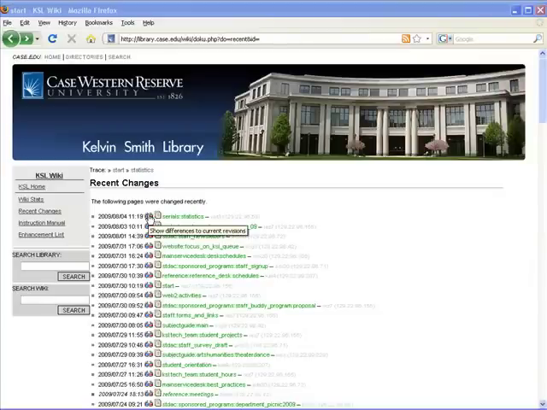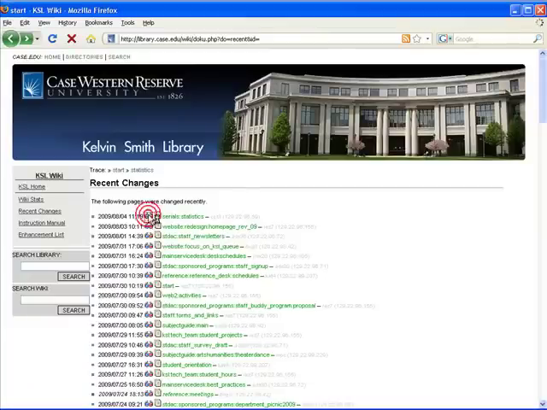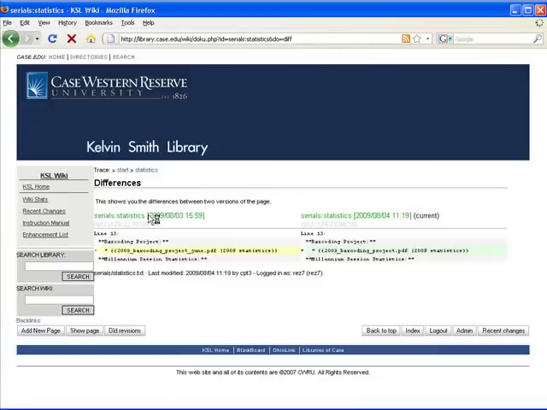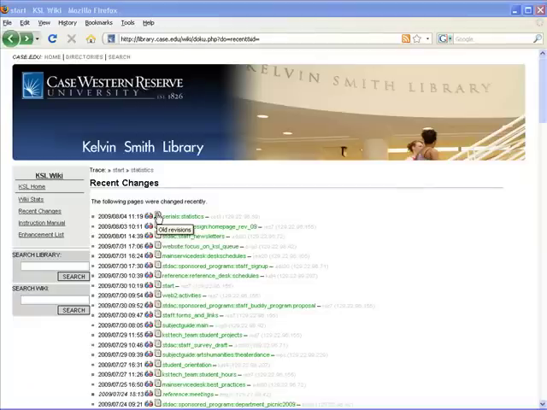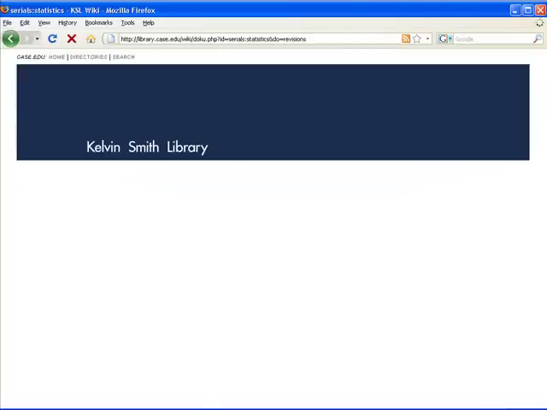In recent changes, you will see the most recently edited pages and who edited them. By clicking on the 3D glasses, you can see what changes have been made to a page. By clicking on the document icon, you can select a specific version of the page and revert back to that page.